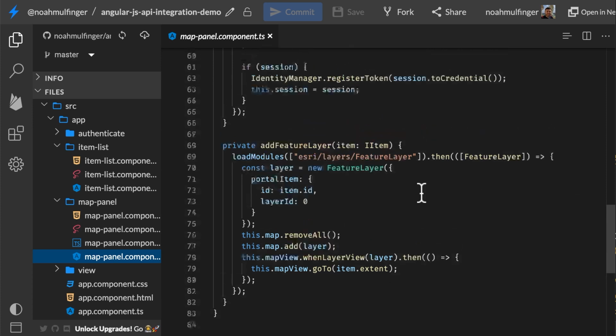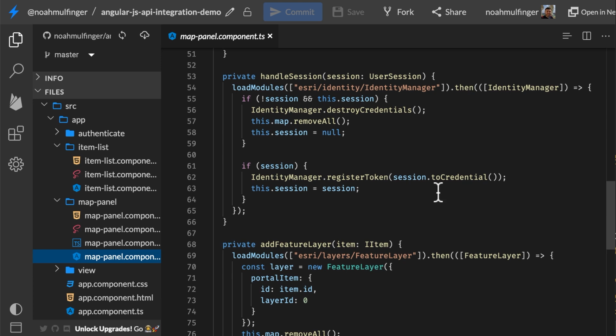The last thing I'll mention is that there is an inverse function to session.toCredential called fromCredential, and that allows you to convert authentication the other way. So you can go from a token from the identity manager and convert that into a user session. So if you were to log in through the JS API, you could also pass the authentication to the REST JS library as well. Okay, and that's all I wanted to show for this demo.